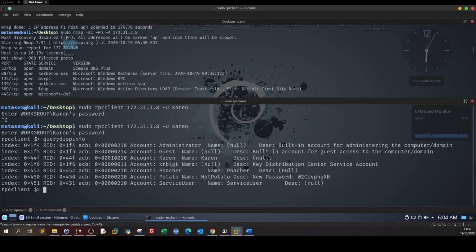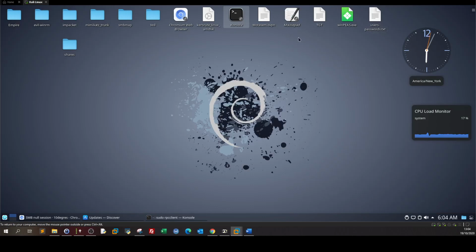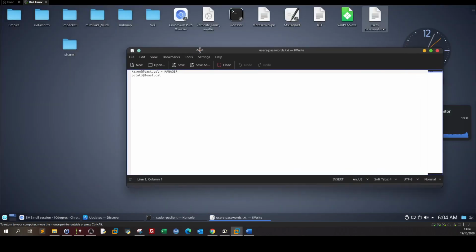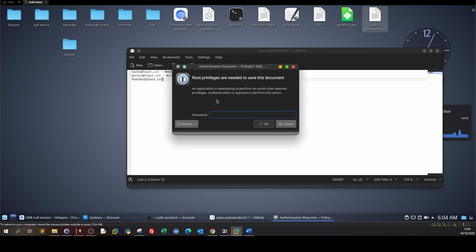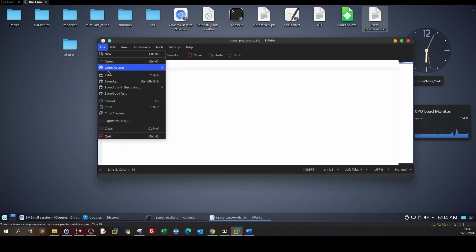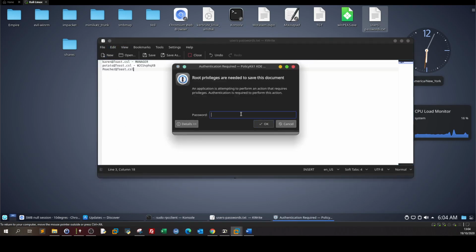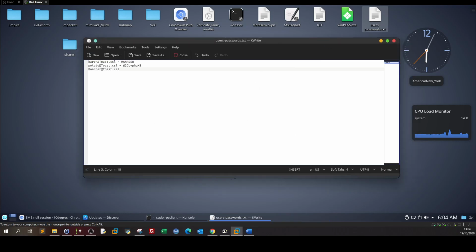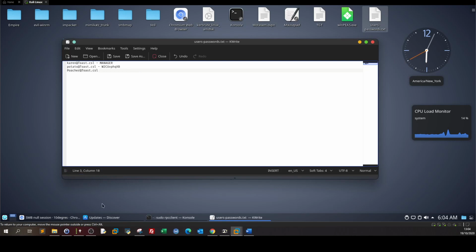Let me open my notepad. All right, so here we're going to put the password, and we have poacher. So poacher is something to look for, actually. All right, so what is that? Okay, so now we have Karen, potato, poacher.